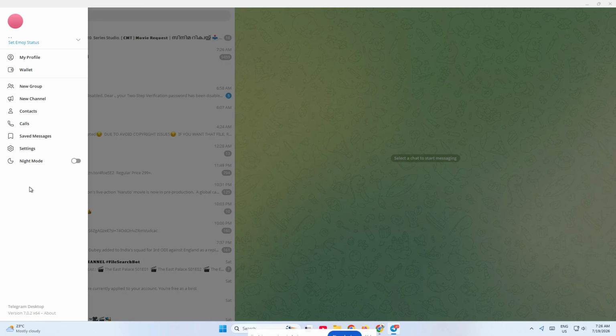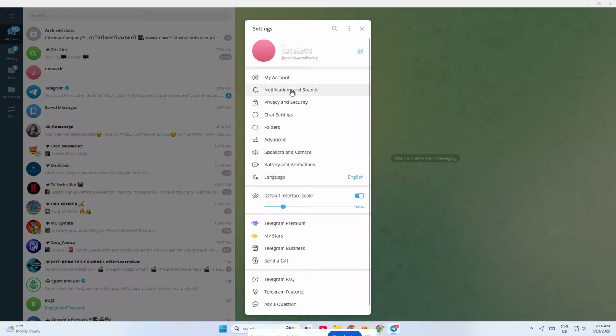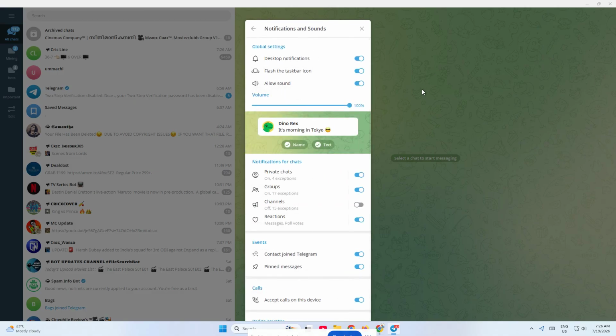From the menu, click on Settings. Inside Settings, you'll see several options for customizing your Telegram experience. Now look for Notifications and Sounds, and click on it. This is where Telegram lets you control alert behavior for messages, chats, calls, and desktop pop-ups.